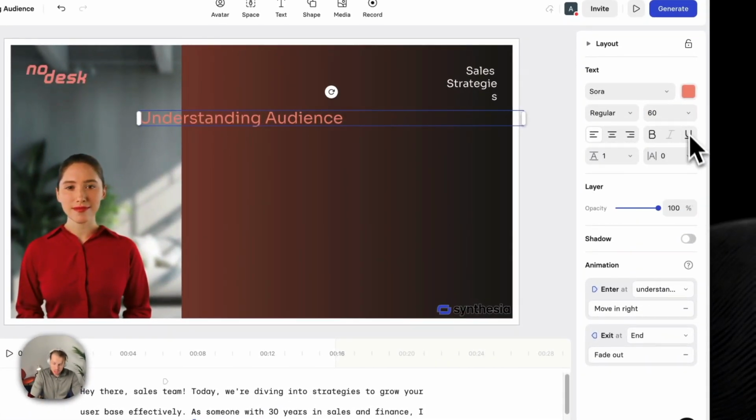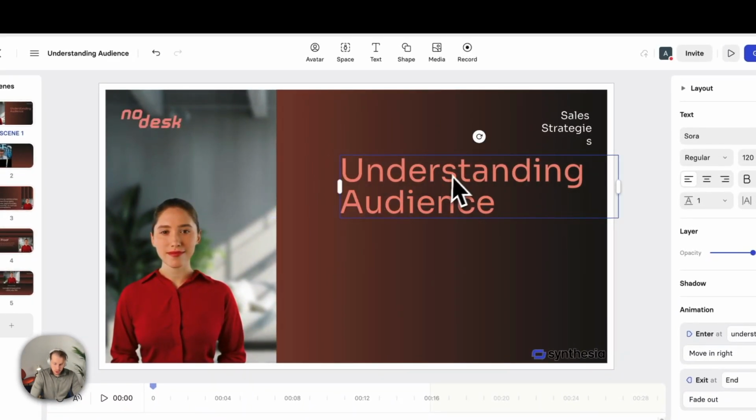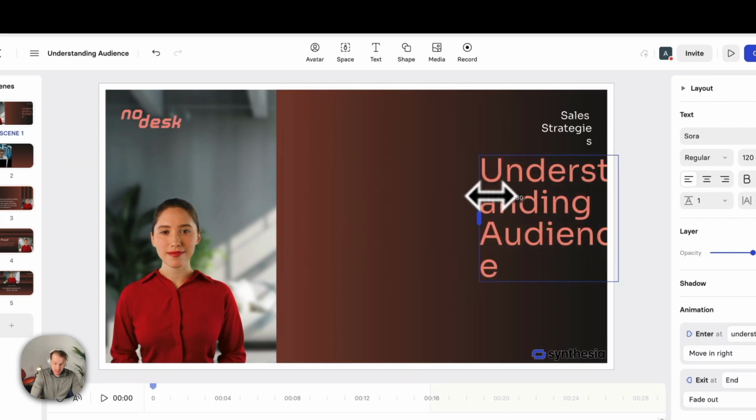Well, that's way too small. Let's do 120, and then let's stretch it back so that the words are on these 2 separate lines, but let's not stretch it too far so that this doesn't happen again.